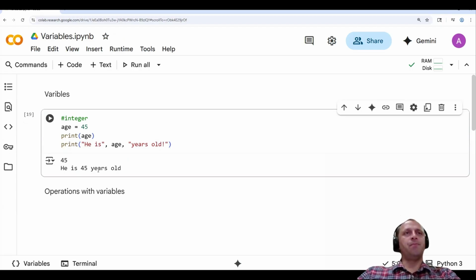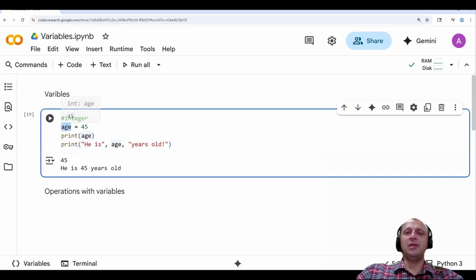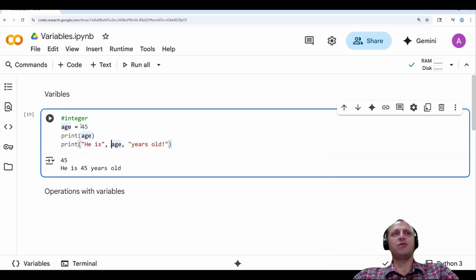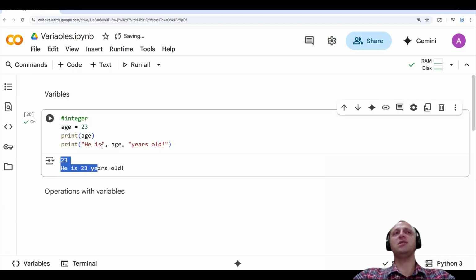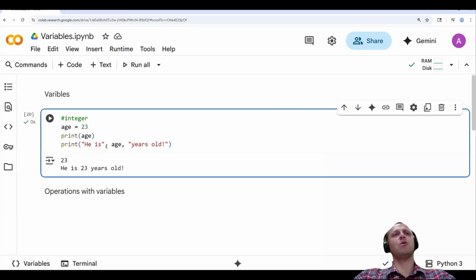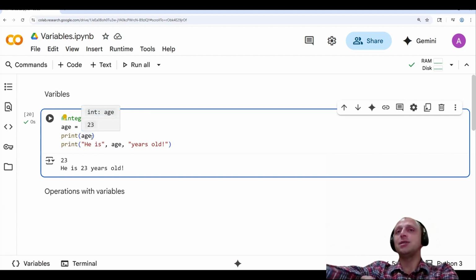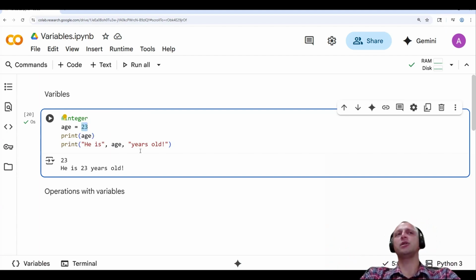So what is the advantage of using variables? I have declared it once and initialized it once, and I use it twice, here and here. If I want to change the value of this variable, I don't have to change it here and here. I have to change it only here. So I will put here 23. And in this moment, both prints will use that value. That's why we say that our variable is like a container that stores this value. And after that, when we want to use that value, we use our variable.